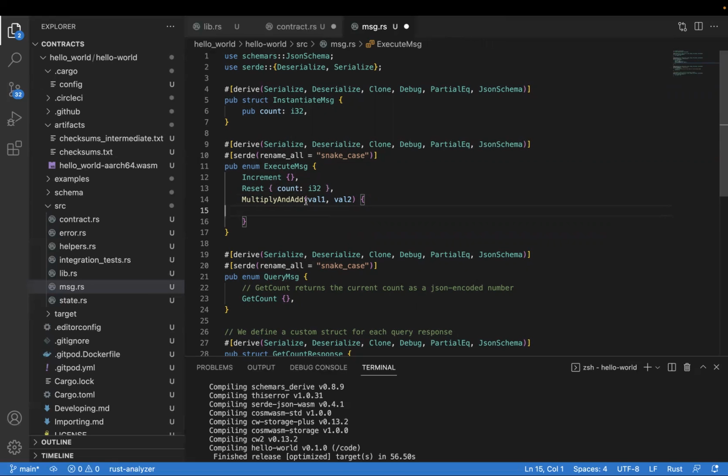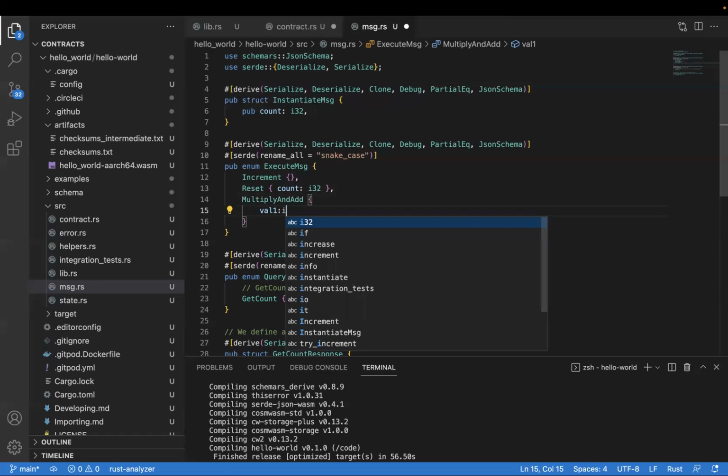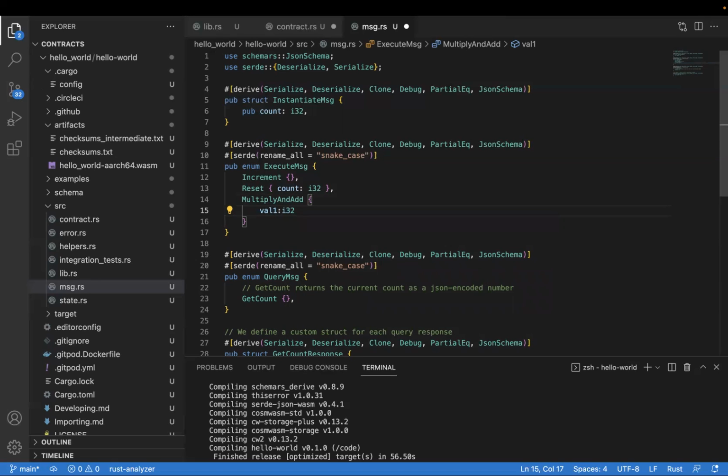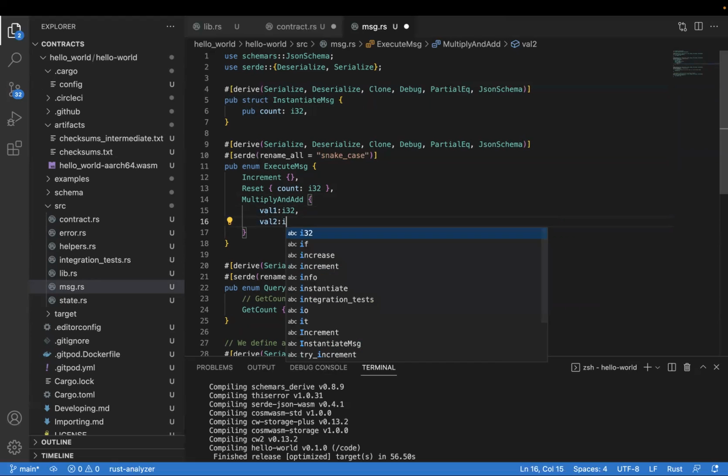Okay, so count is a parameter that reset accepts. Basically, there will be val1 of type integer, or it's called I32. And we can have a comma and say there's a val2 of I32 again.